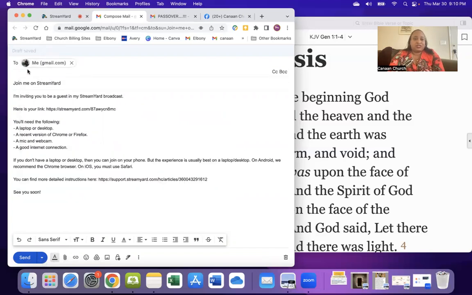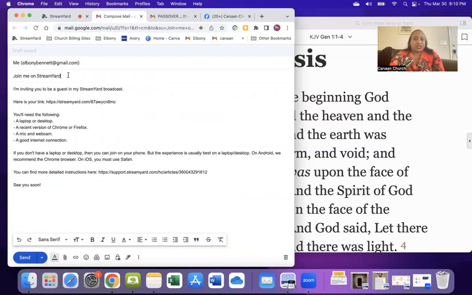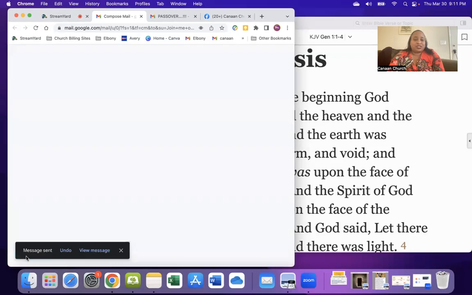So, like I said, if you have a problem with the camera and you need to do it from a phone during church or anything, basically this is where you can send yourself the link, open up that link on that other device and be able to use that. And just click send right here.